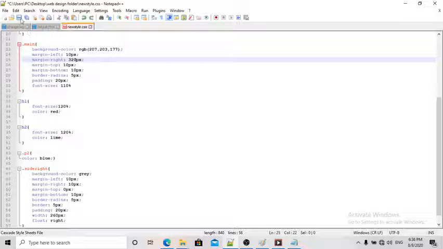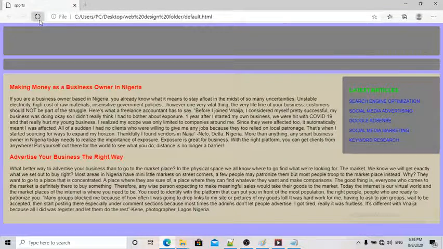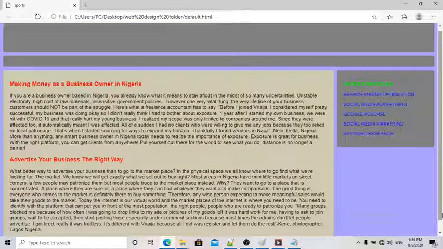Okay, so when we save this and hit refresh, it should be perfect by now, and voila. So as you can see, our sidebar and our main content are now standing side by side. Okay, so we have the sidebar by the right, which we called our side right, and of course we have our main content by the left.